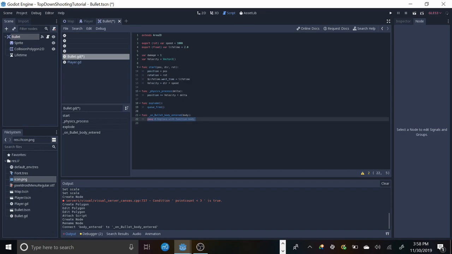Okay, so we're going to do onBullet body entered, and then we're basically just going to go if body dot has method, take damage. Then we want to say body dot take damage. Cool. And then, of course, throw in the explode.